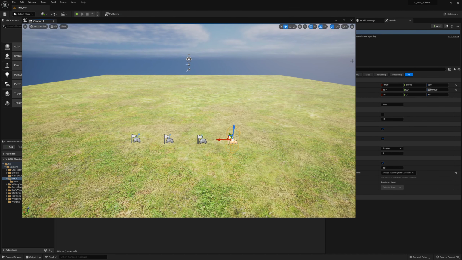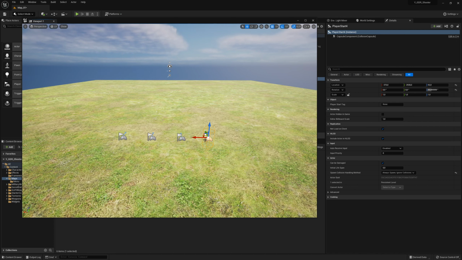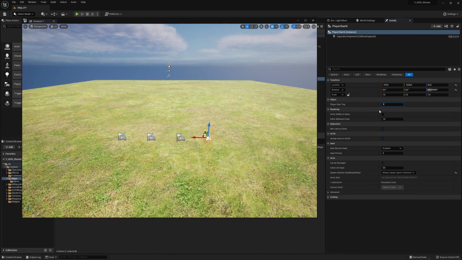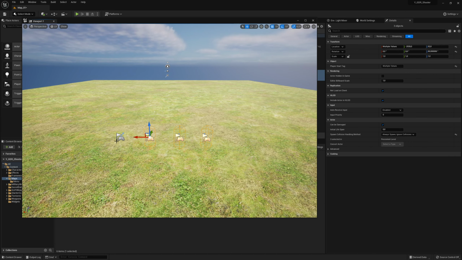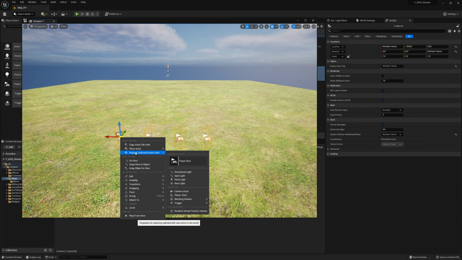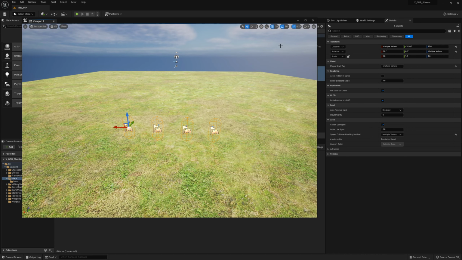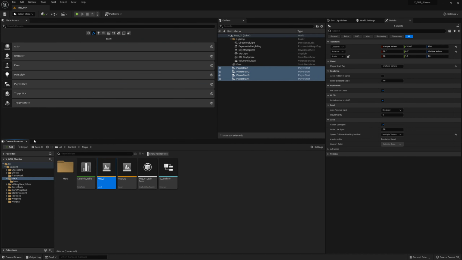And then in the details panel, we can assign tags to them. So if you select one of them, you can assign the player start tag. So I'm going to simply assign 0 to 3 to each one of them, so 0, 1, 2 and 3. And we need to do the same thing in the other level, so I'm gonna try and see if I can copy them. I'm not sure if that will work, so let's save it.